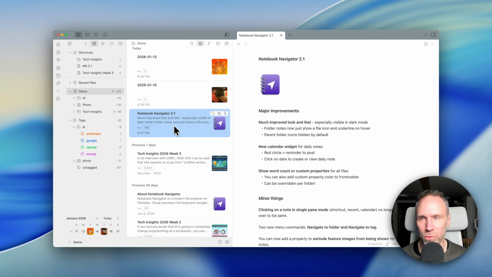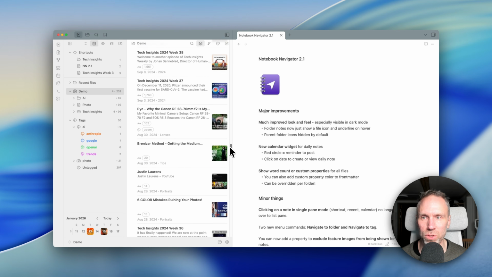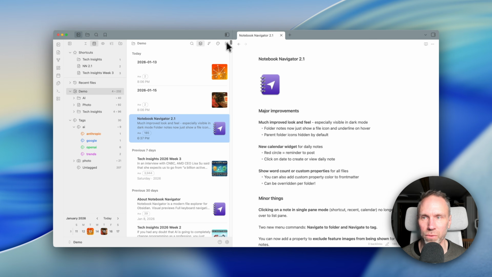Also, these word counts are cached in the database, so scrolling through the list is, as usual, super quick, and all the word counts are just stored in the database locally. Very handy.